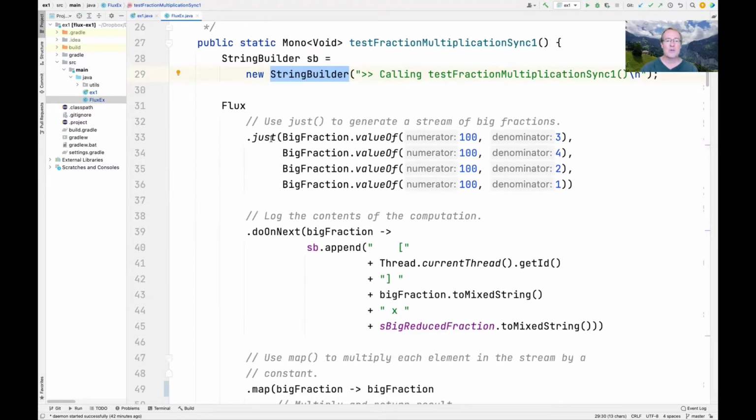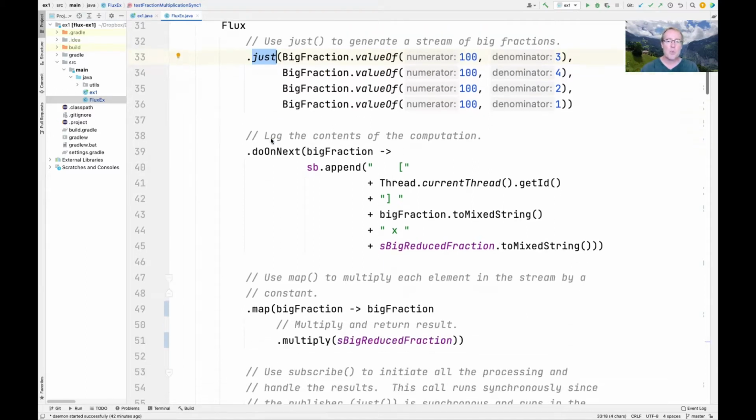We then go ahead and use the Flux just factory method operator to generate a stream of big fractions. As you can see here, each big fraction has a numerator that's the value 100, and then the denominators range from 1 to 4. We next use the doOnNext action operator to log the contents of the computation by appending each result into the string builder, and each of the big fractions is going to be passed in as a mixed string.